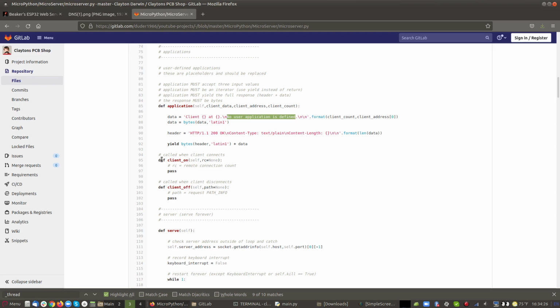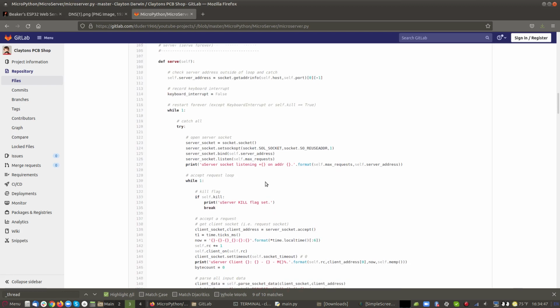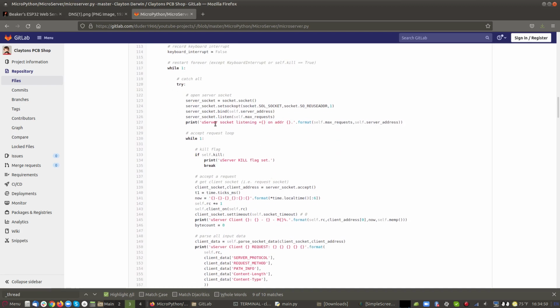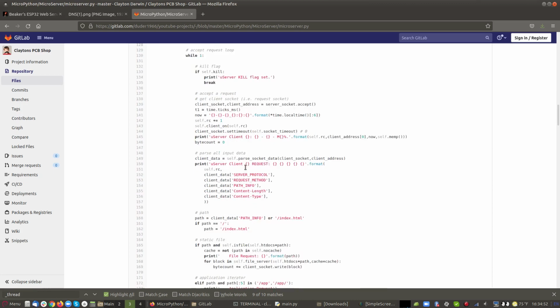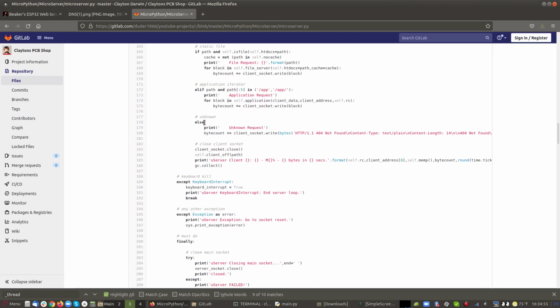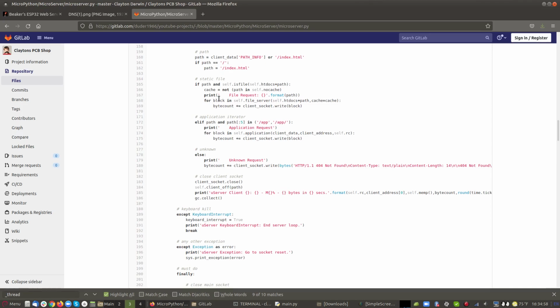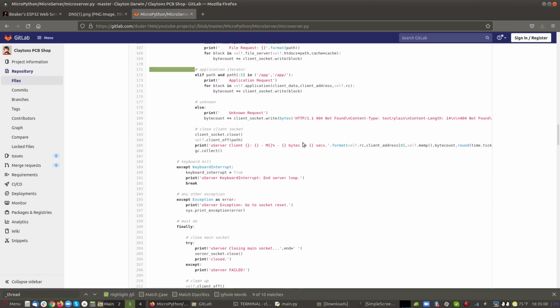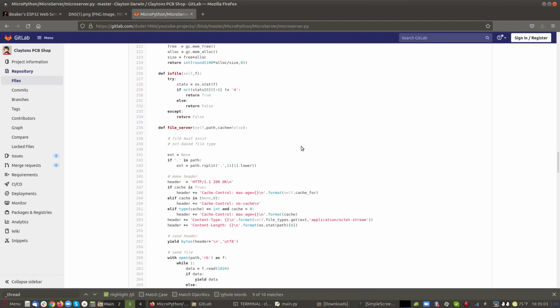And then every time a client connects, someone connects to your server, this function gets run. And so we'll use this to beep a beeper and to turn on a micropixel. And then when a client disconnects, this gets run, and we'll use it to turn off the micropixel. Okay, the rest of this is just all the server stuff where sockets are being opened, and then client sockets are being opened and served out, and a static file serve out. Here's the application being served out. Stuff like that. Here's your file server.